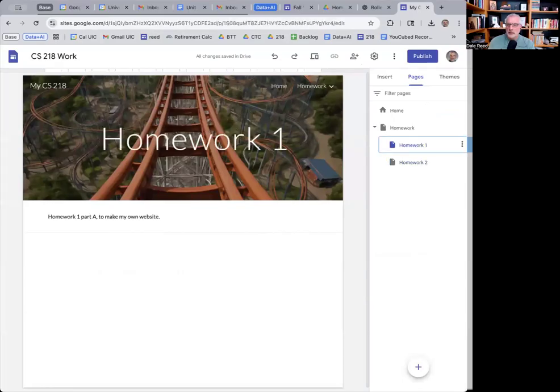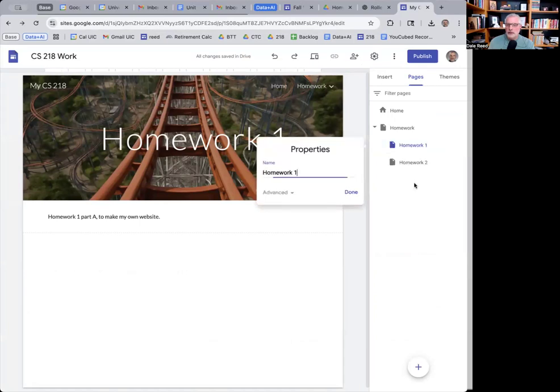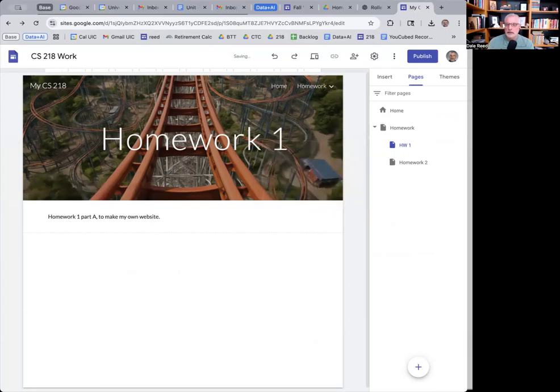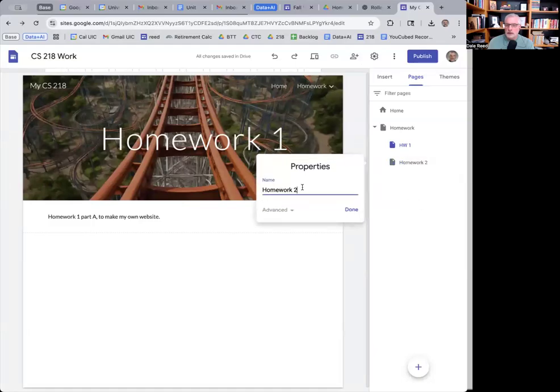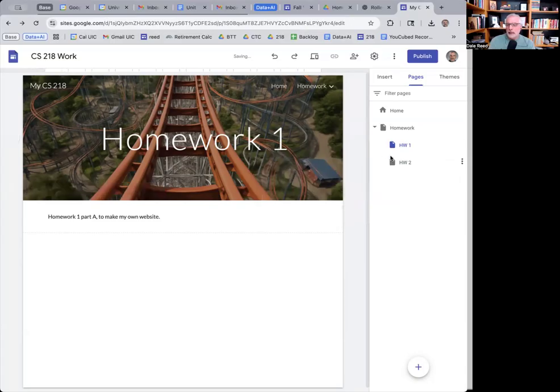And these, I need to come over here to rename it now. Where is that? Oh, properties. That looks good. That looks promising. So this would be HW space 1, like that. And this would be, again, I got to go over here, properties, HW space 2, like that, and so forth.